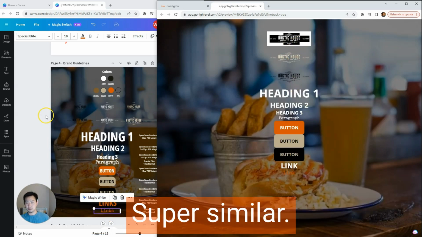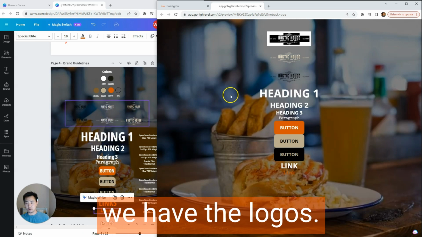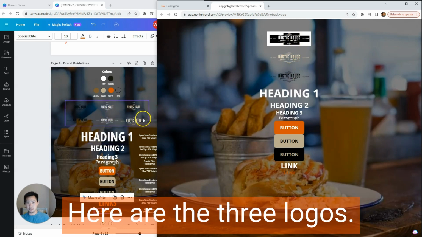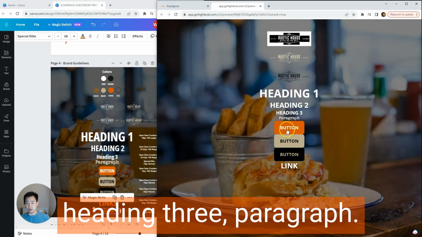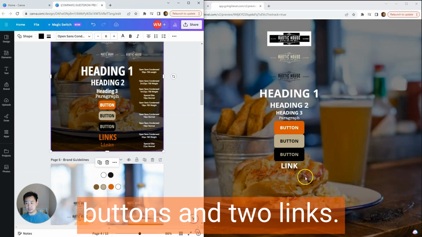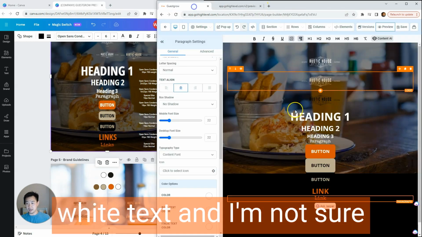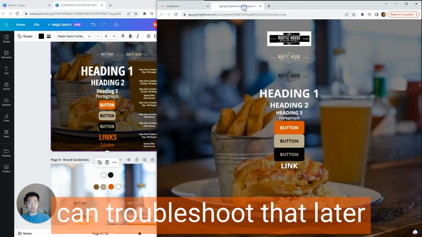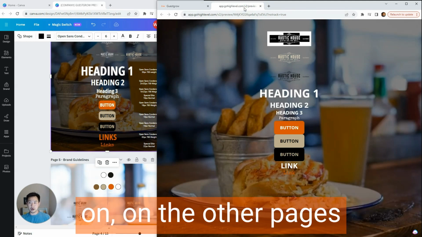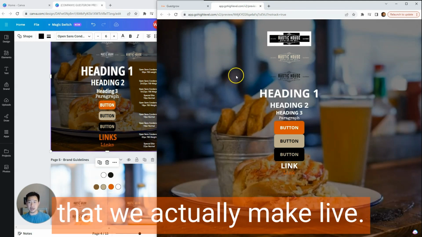Okay. Super similar, right? On the left side, we have the logos. Here are the three logos. We have the heading 1, heading 2, heading 3, paragraph. We have three buttons and two links. On this link, it shows a white text, and I'm not sure why it does that, but we can troubleshoot that later on the other pages that we actually make live, okay?